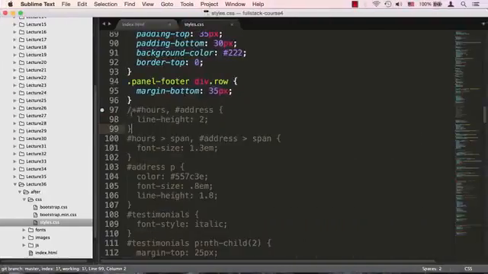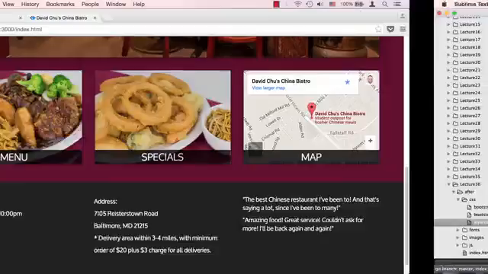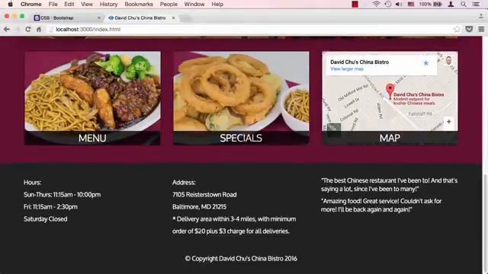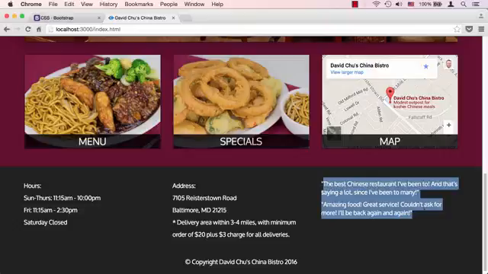That's one. The next one is we're going to increase the line height a little bit of the address and the hours. And if we go back, you can see that we separated it a little bit better, so it's not so squished together. So it's still looking pretty good. And as far as the testimonials are concerned, we left them alone because we want to apply a little bit of a different style to them altogether.